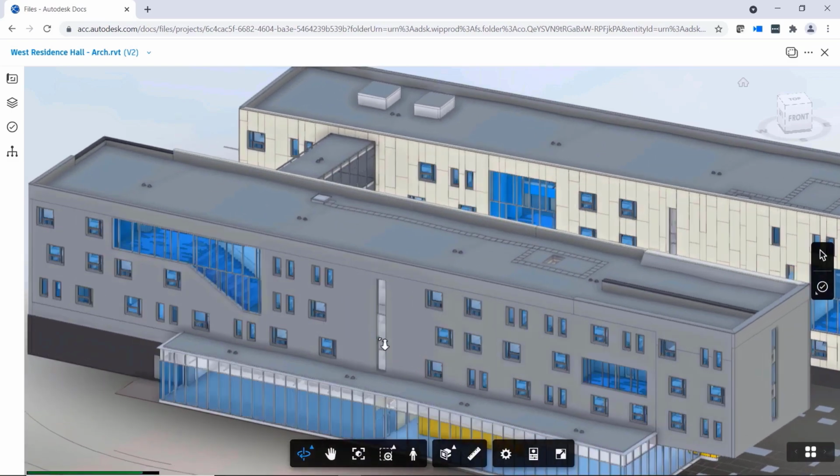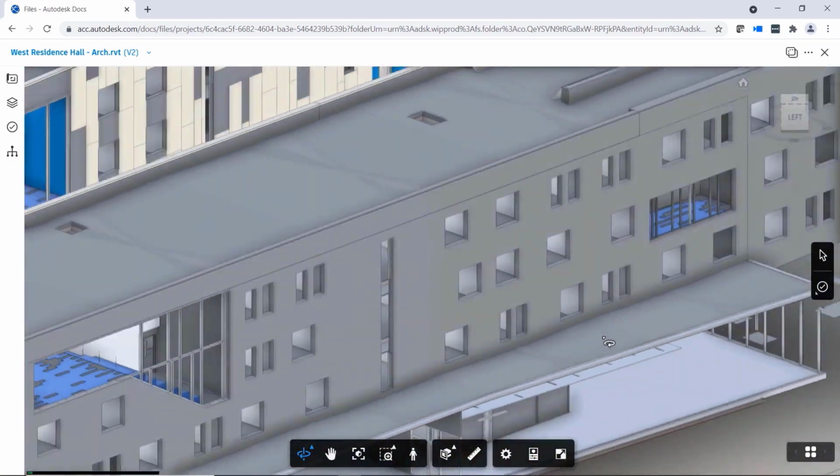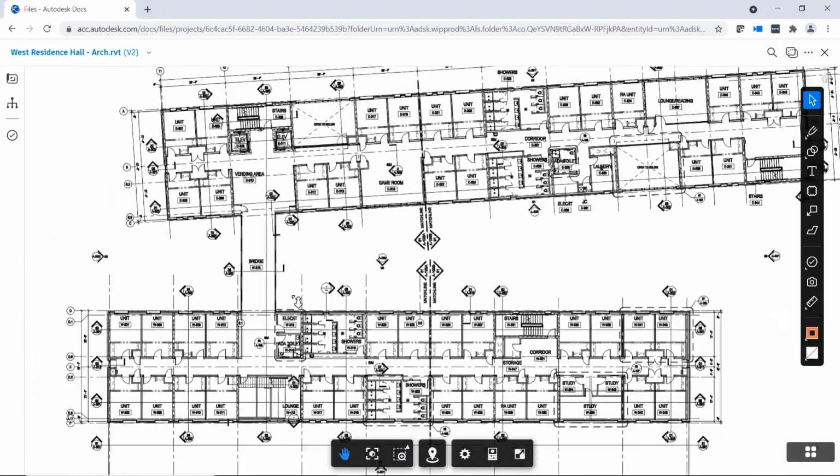Once the model has been uploaded via either method, you will be able to view the sheets and views published from that model in Docs.